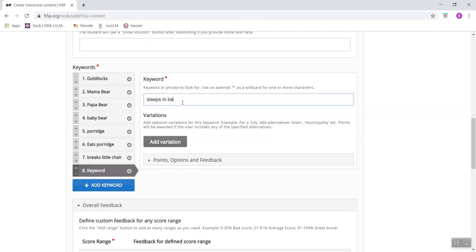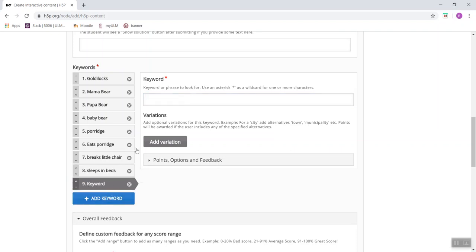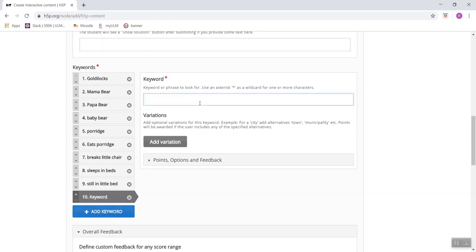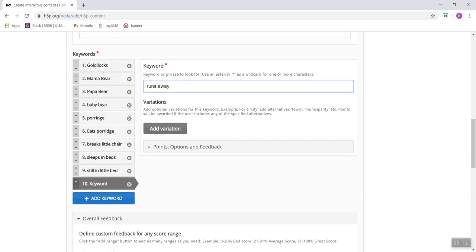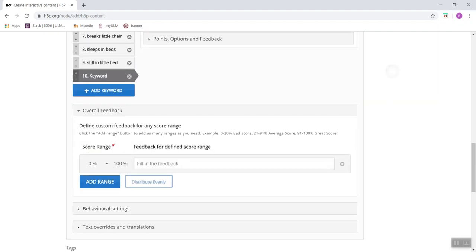Sleeps in bed. Still. So those are the keywords and the main things that you're looking for. You can do phrases as well as just single words.